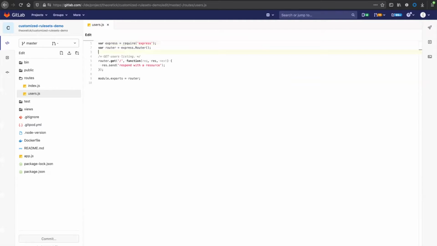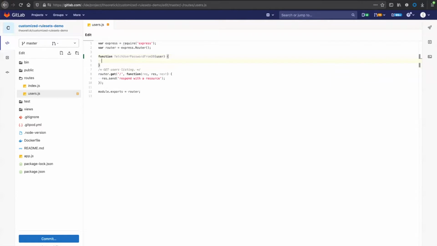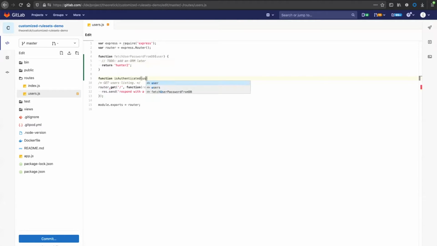Now, what we're going to first need is an authentication function. So let's go ahead and write one real quick. Fetch user password from DB, it takes a user, and we will return hunter2. Let's add a to-do here to add an ORM later. Now we need an additional is authenticated function that will take a user and a password and return true or false, depending on the current authentication.